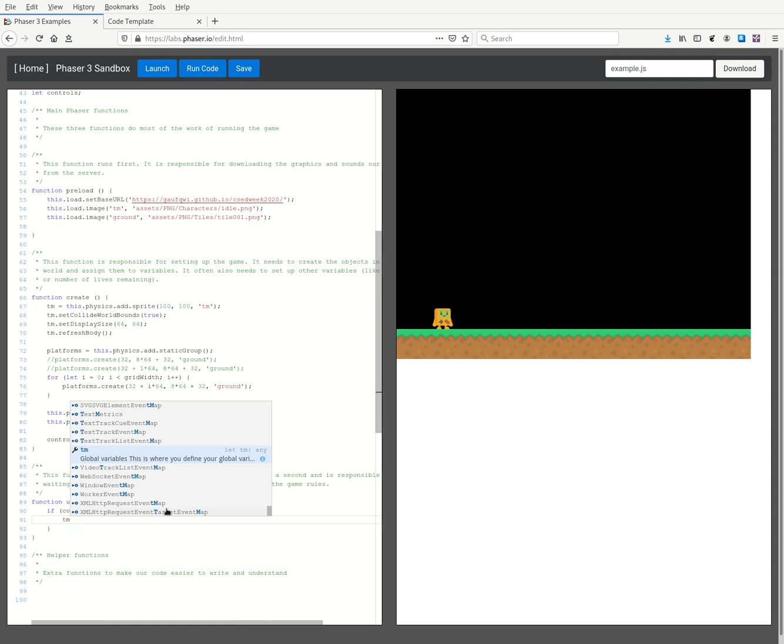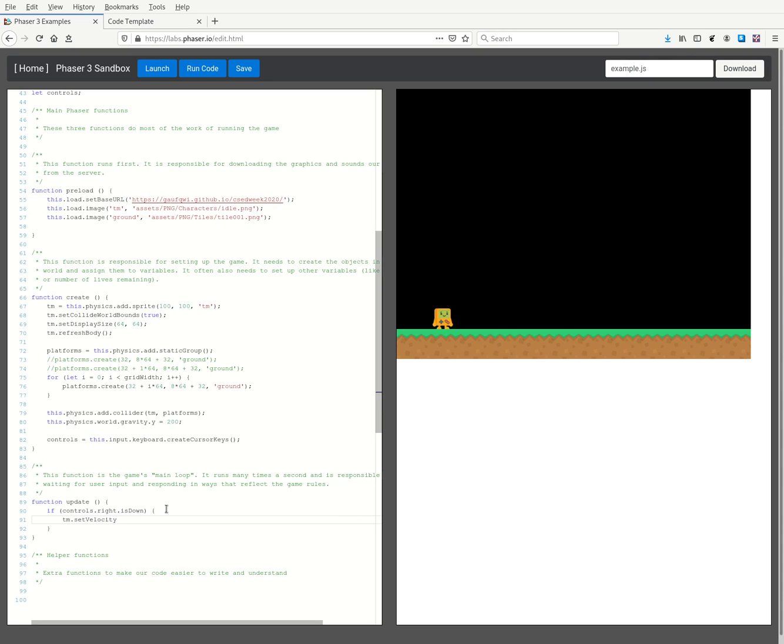To do that, we're going to use a function that's part of TM. It's going to be set velocity x. So velocity is another word for speed. So we're going to give TM some speed in the x direction horizontally. We don't want him moving up or down. So we're going to give him some speed in the x direction. And I'm going to say 160. The bigger the number, the faster he'll go.